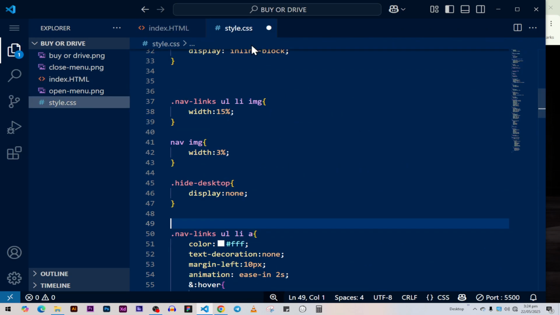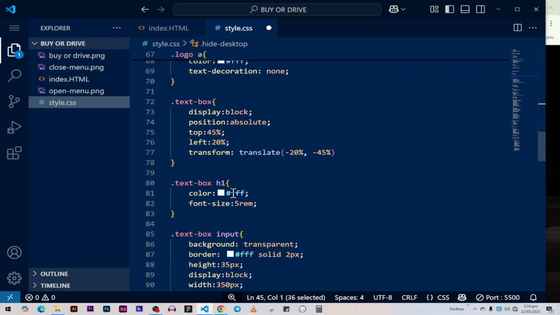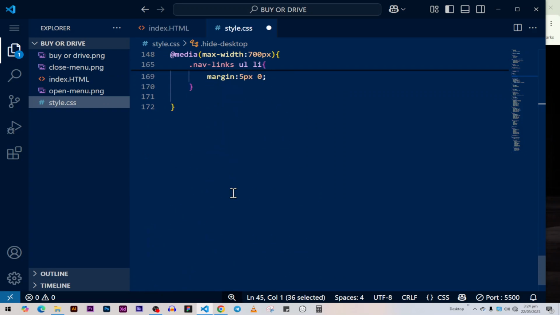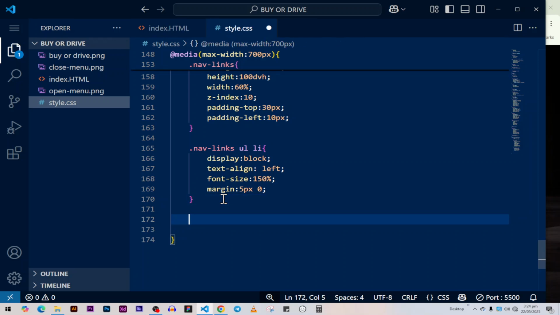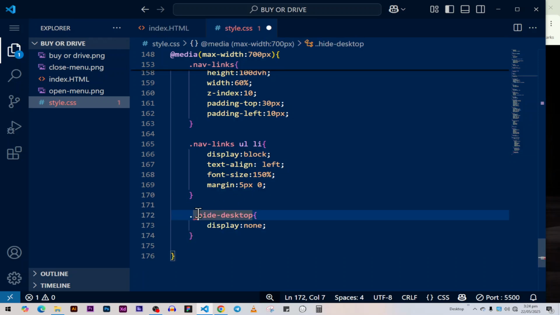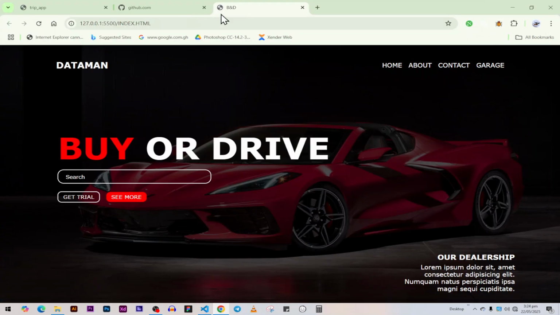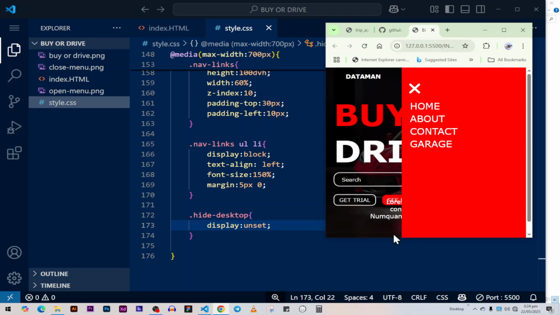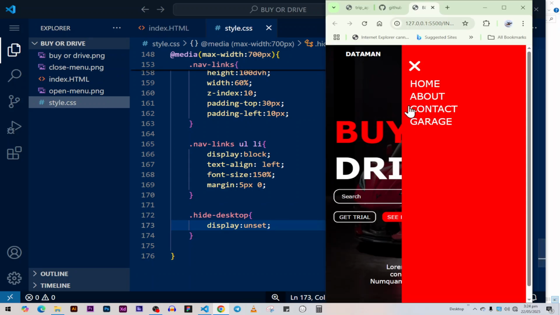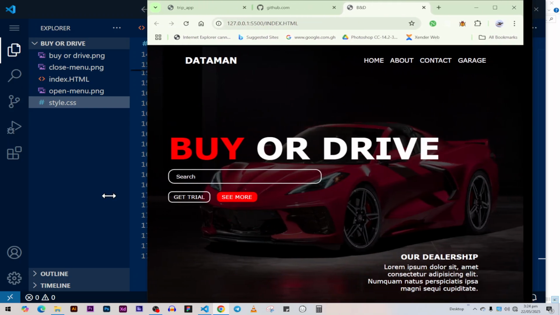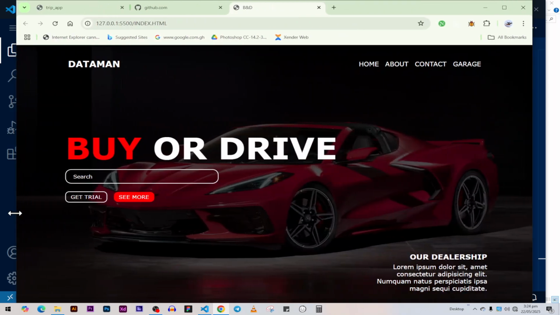So on the desktop it will not appear, but on the phone, this hide-desktop class, we want to copy it inside the media queries. Inside the media queries, we want to display it. The display should be set to unset, so it will not be hidden again. So on a mobile screen you will see it, but on desktop it will disappear.